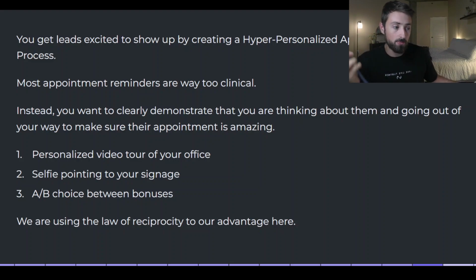You give them an A/B choice between bonuses. So if it's like, hey, we know that the offer said that you would be getting bonus A, but we also wanted to see if you had a preference between bonus A or bonus B. Which one would you rather choose? And then people will say, oh, bonus B. That one sounds better, whatever, right?